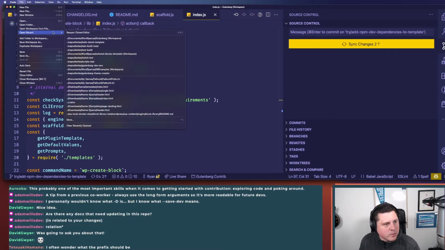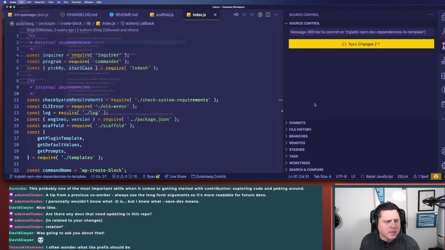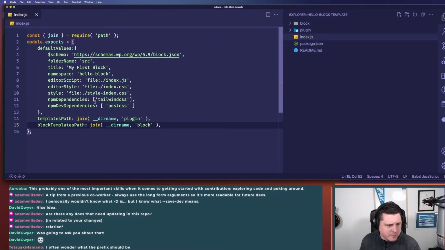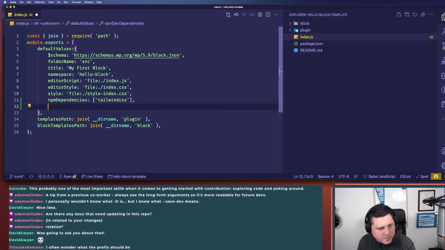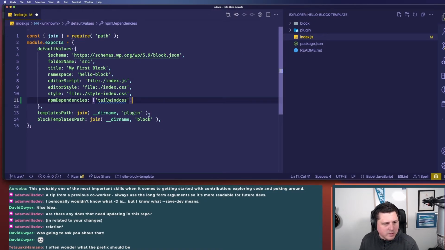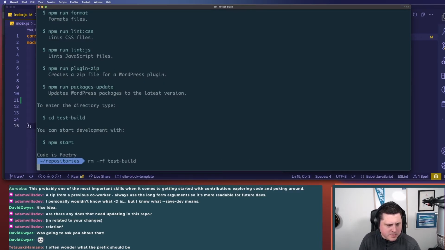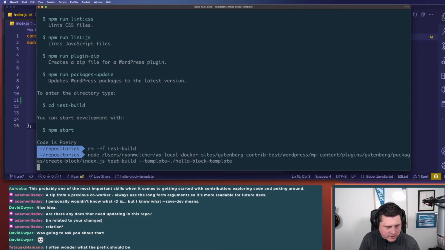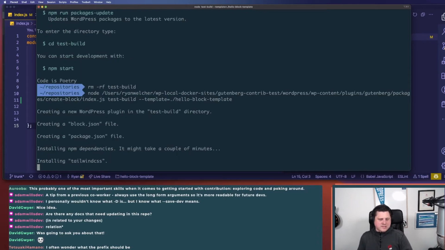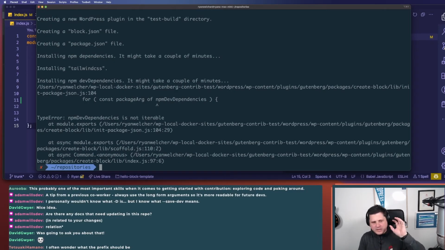So let's go open recent hello block template. So this is my template. I'm going to take the npm dependencies out of here entirely, or the dev dependencies, and I'm going to rerun this because I want to see what happens if I don't define it, if there's a problem. Oh, see, there's an error here. That's it. Okay, so that's the problem.